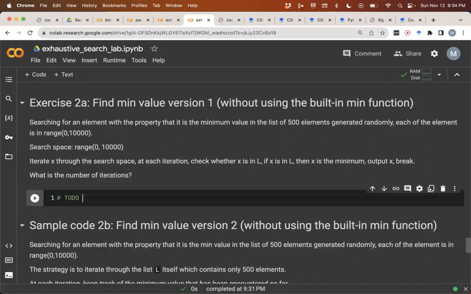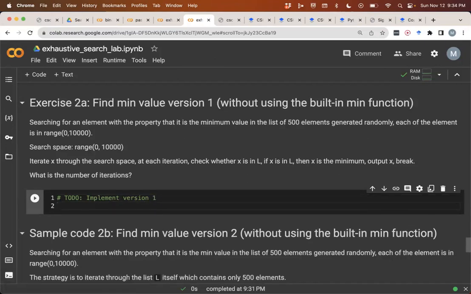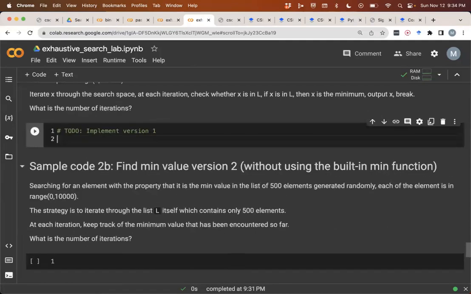Implement version 1. We all know that this is inefficient. This will require 10,000 iterations. But as an exercise, I would like you to implement it and examine the number of iterations, to reinforce what you have learned today.